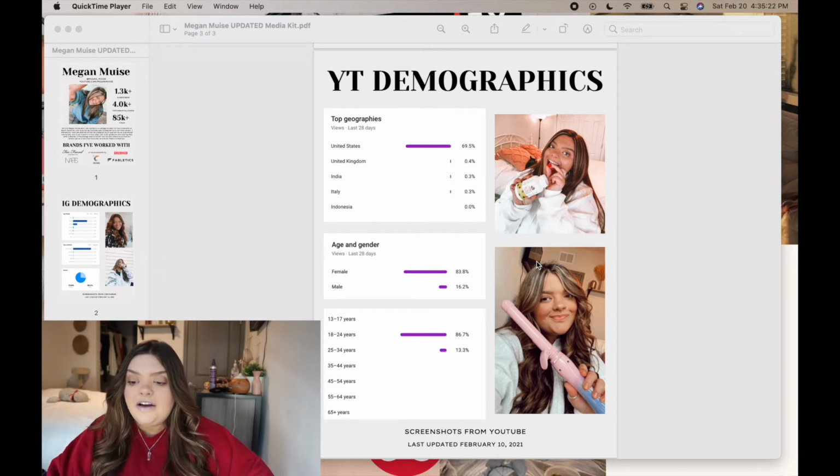So you can see that I have top geographies, age and gender, and then the actual age ranges down here. And then I just have two more brand photos so that they can see what I have to offer. Then the last page just says screenshots from YouTube, last updated February 10th, 2021. So that is my media kit, and you can make your media kit literally however long you want.